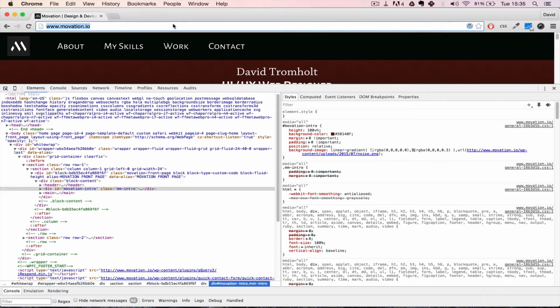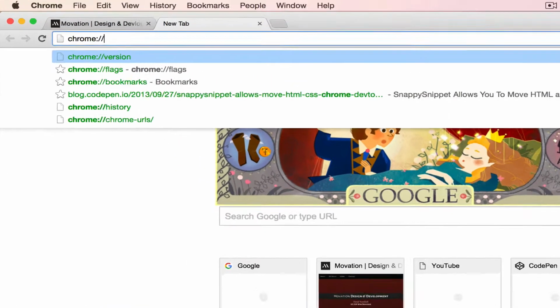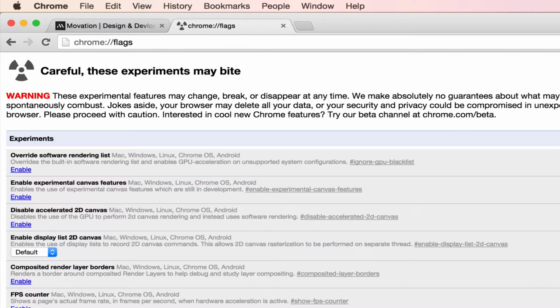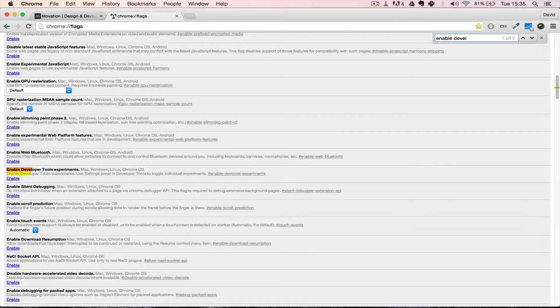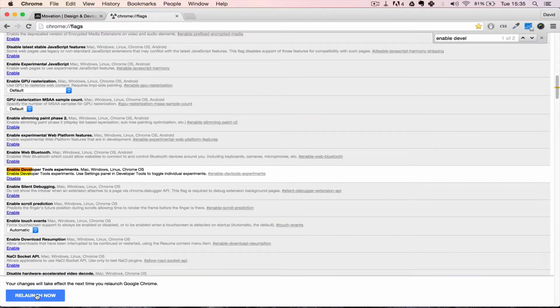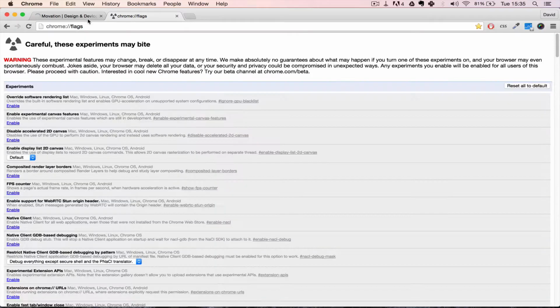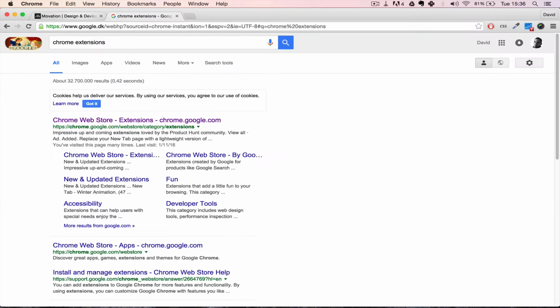And in order to do that, you can go to Chrome://flags, and we need to enable experiments. So let's search for this. Enable developer tools experiments. Click on it, and we have to relaunch, like so. And let's go to Chrome extensions and find a theme.